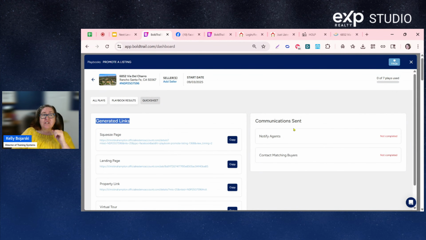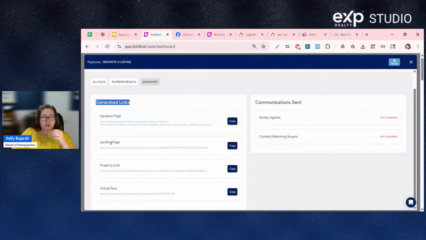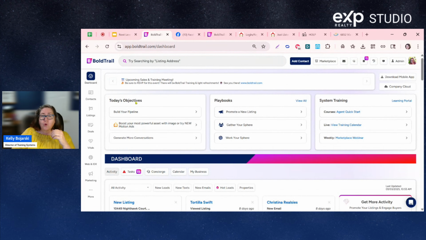That's how easy it is to use the Promote a Listing playbook. Now, as I mentioned, all of these steps from making a squeeze page, creating your own landing page, all of these things can be done from your tools or your features that are built into BoldTrail.